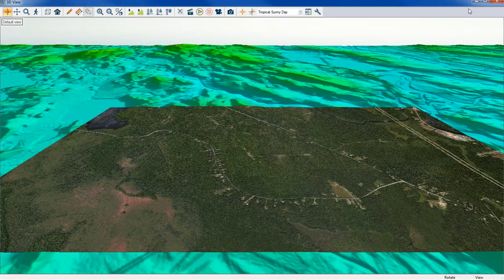So those were just some of the functions that Global Mapper has that are applicable for wind power development specifically.